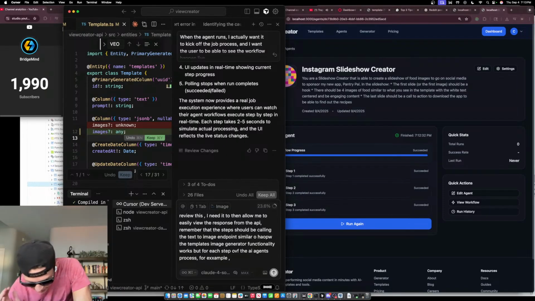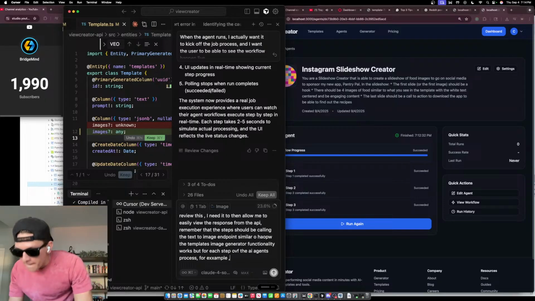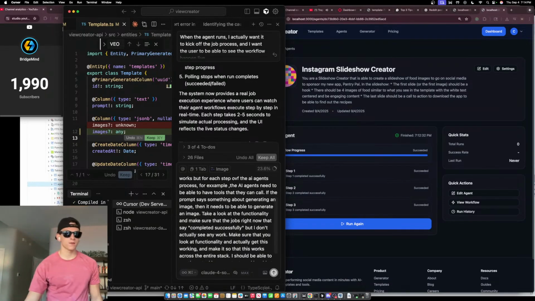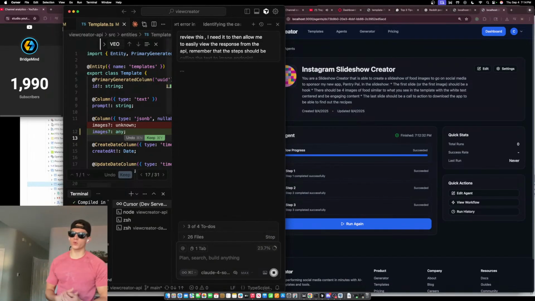The AI agents need to be able to have tools that they can call. For example, if the prompt says something about generating an image, then it needs to be able to generate an image. So take a look at the functionality and make sure that the jobs, right now they say completed successfully, but I don't actually see any work. Make sure that you look at the functionality and actually get this working across the entire stack, so that I can see the actual image outputs and be able to easily download them. All right, let's go, guys. We're not playing around.